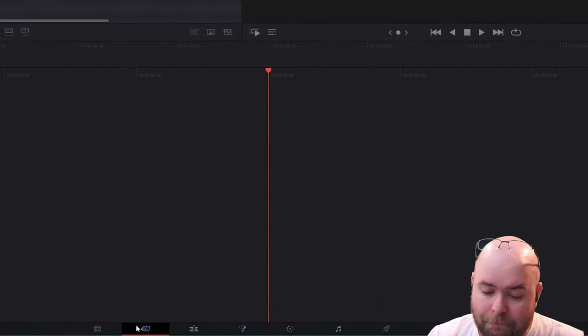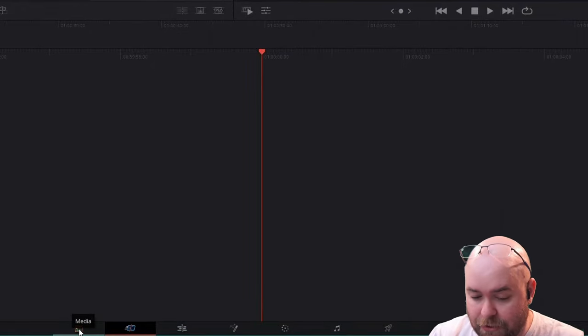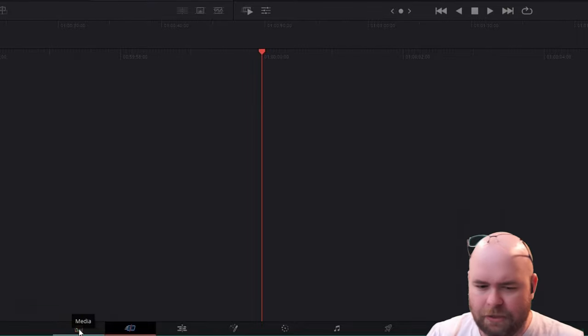It's the tab on the bottom part. So for reference, the tabs are: the media tab, which is for media organization. I don't use it. I don't like it. There's the cut tab. It's to cut clips, but you can do that in the edit tab, so I don't really understand why the cut tab's there. I'm sure there's a good reason for it, but whatever.